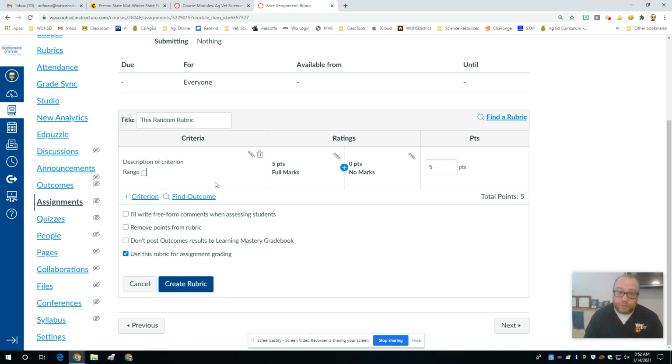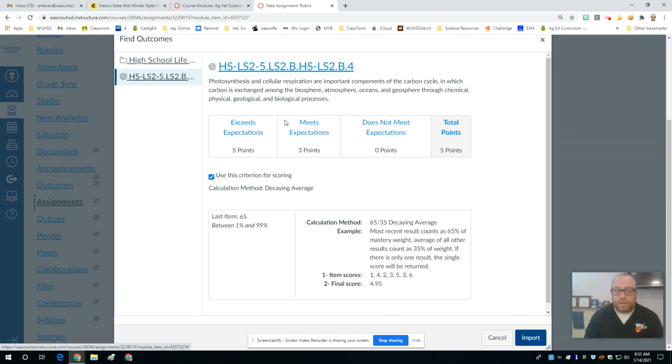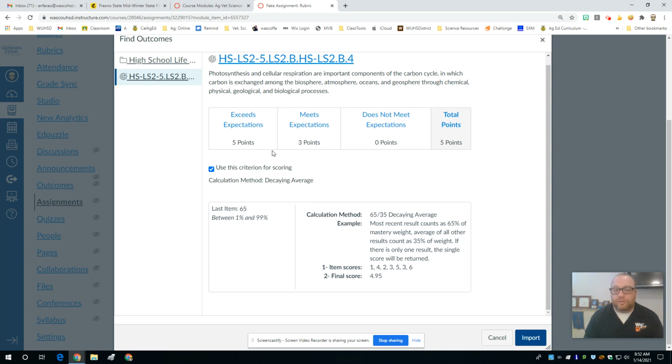You can build this rubric either out of outcomes. This is my bio class. I could say that I'm going to use this standard. This is a high school life science 2-5, very specifically the B.4 version. They either exceed expectations with 5 points, meet expectations with 3 points, or did not meet with 0 points. And this is an aggregate, and there's actually a whole mathematical equation.